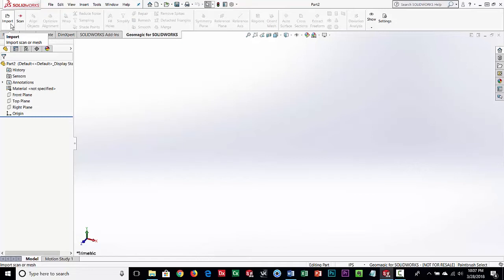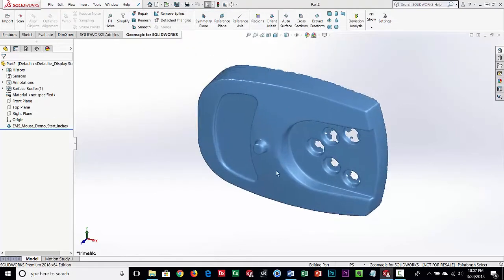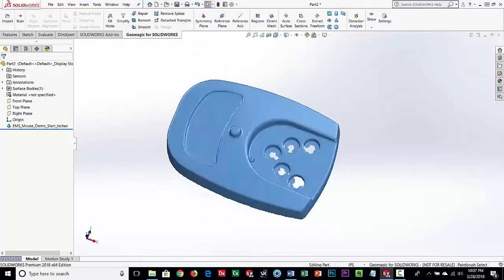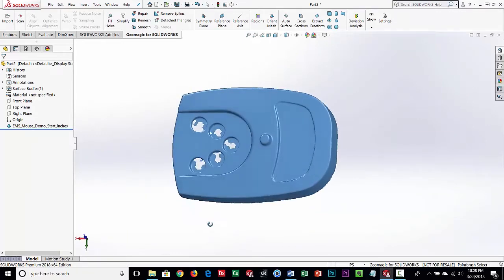Now, we're not going to go into a whole lot on scanning. We've got other videos. And the part we're going to model, we've actually done in Design X. So if you actually want to compare the two, we've got another video on that. But we're just going to click Import, and we're going to pick our file, and we click what units we're using. We're using inches. And let's go ahead and open it up. And again, we call this our mouse demo. It kind of looks like a mouse, but it's just a small part, about 4 inches in size.